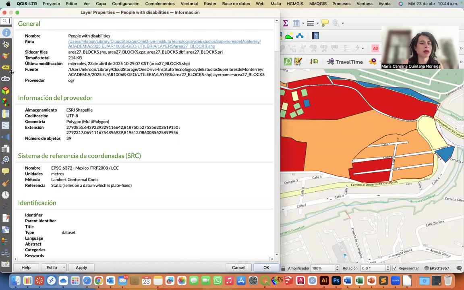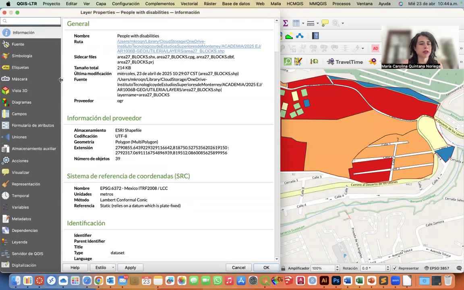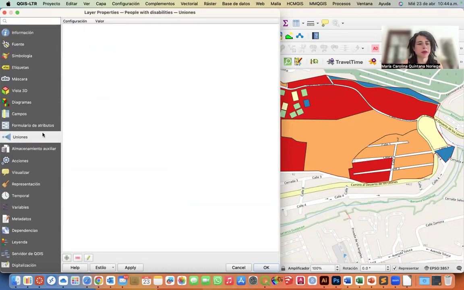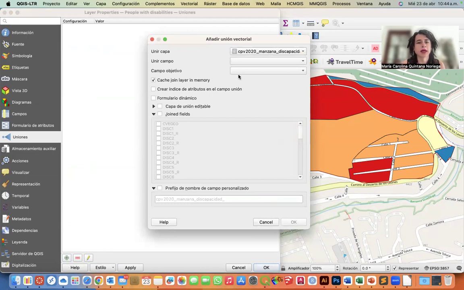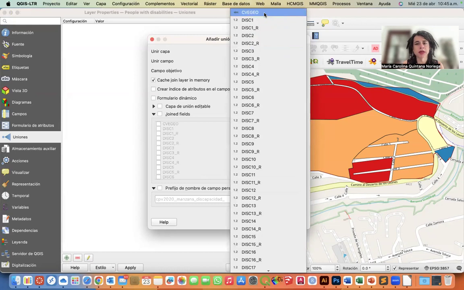And I'm going to be using joins, I think it's joins, the QGIS translation. And I'm going to make a new join here. And remember, I am on the blocks layer, so I want to join the disabilities layer. And if you remember, we have a clave geostatística, that's the key that I was telling you about, that each block has its own key.